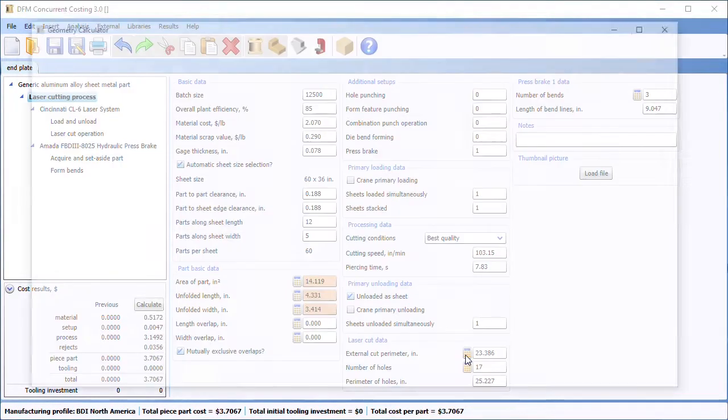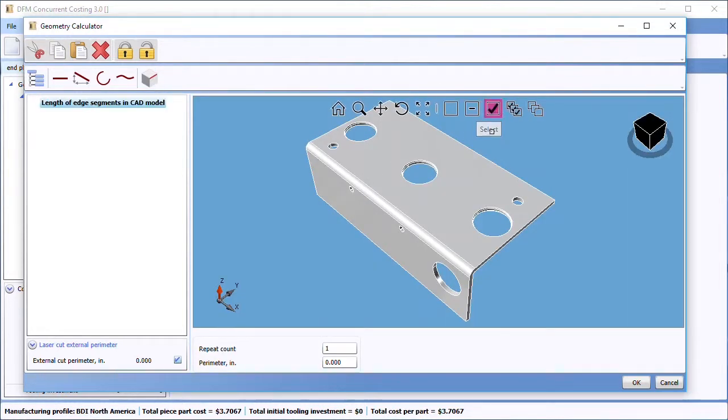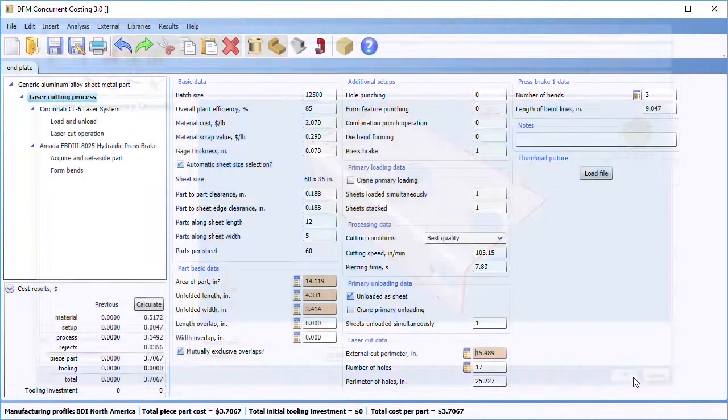Again, the external cut perimeter, I'm going to measure that from the model. I can, again, pick my edges here. In this case, it's this one, this one, this one, this one. And I'll select my way around the part that defines the external cut perimeter.